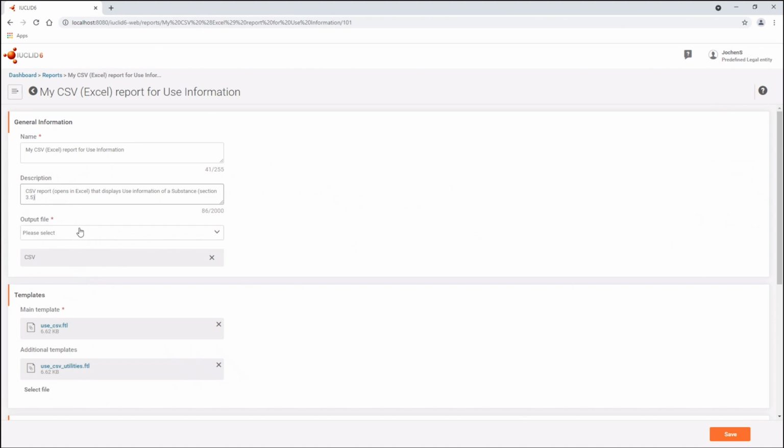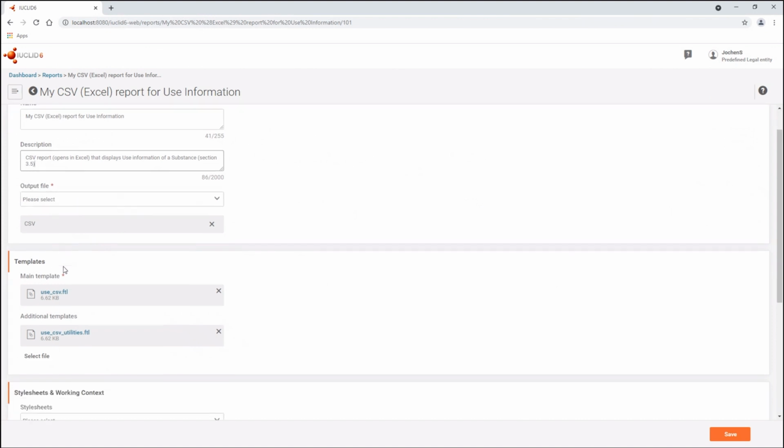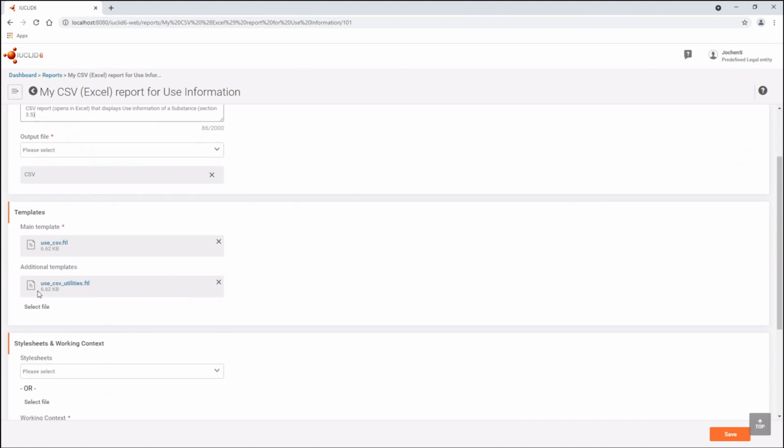generating. The next section is the templates. Here, you should always upload a main template. This is mandatory, but you can also upload additional templates if needed.